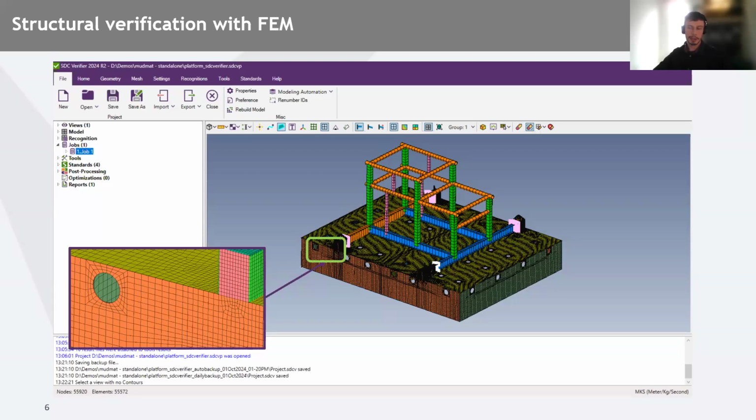Another thing is automatic error detection, which can automatically check your model for some errors which you may encounter during the modeling process.